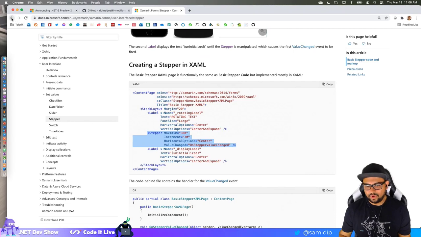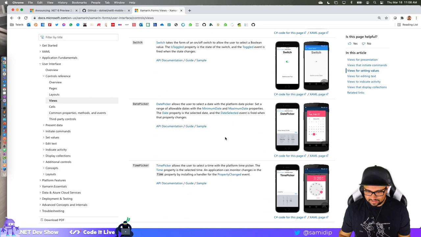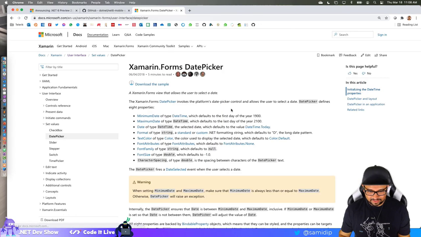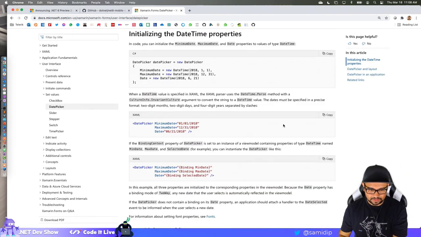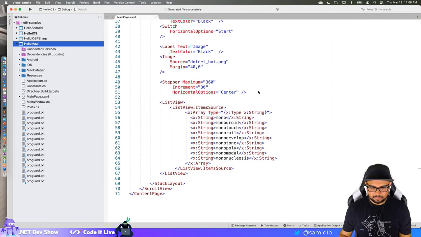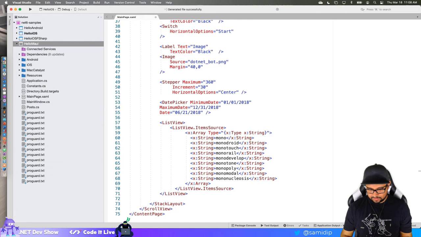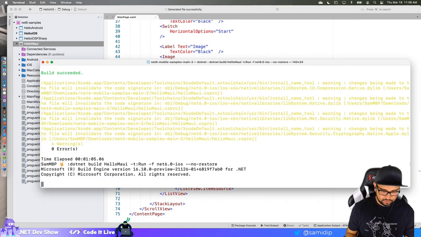What else? Let's do one more control. Chat room, do you want to pick something? Date picker, maybe? You tell me, I'm happy to try. Date picker, all right. Let's just copy that. Because now we're in kind of a mixed bag mode, because some of them are using the renderers, some of them are using the handlers. So, all right, let's do that. Go back to here, do the build.